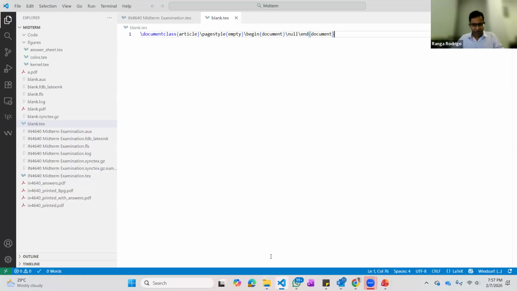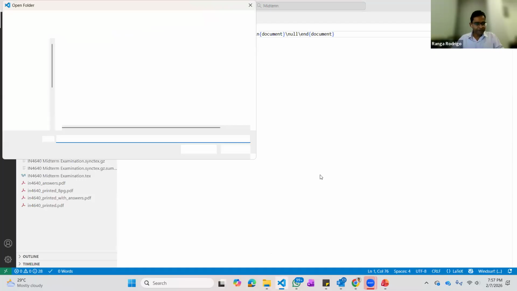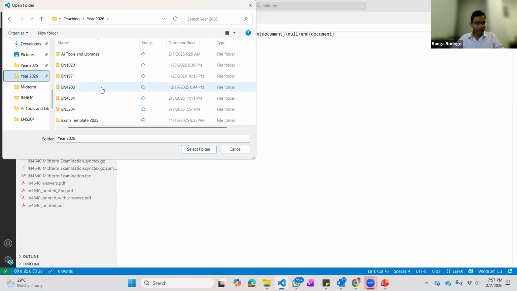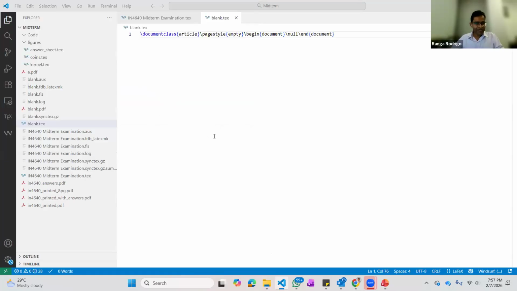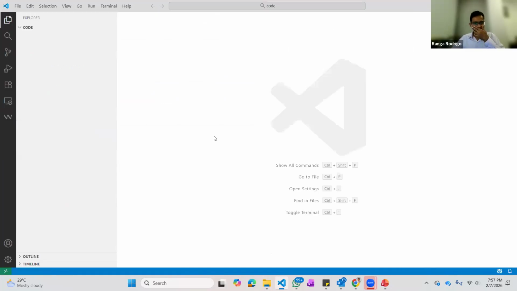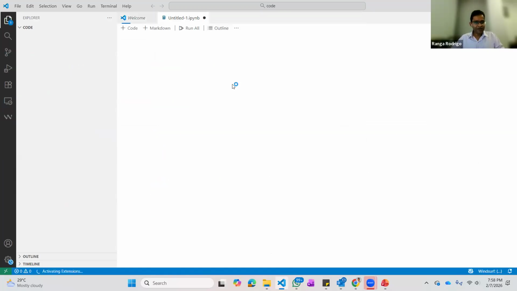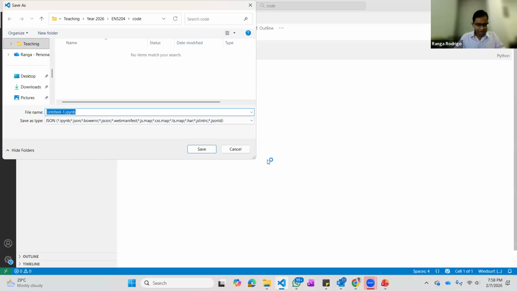So you will know how to do this when you go through that video of installing Visual Studio Code and so on. I will open this code folder. Okay. Then I'll create a new Jupyter notebook. So I will save it.